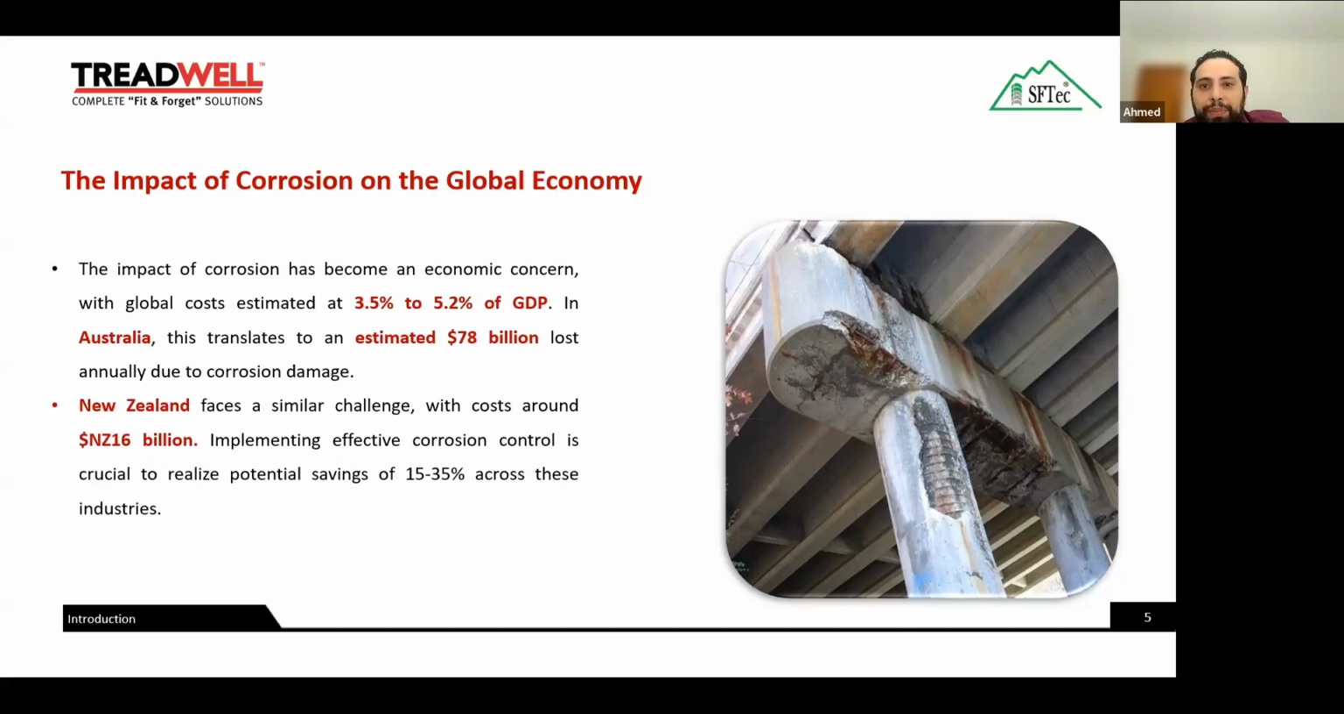From the global perspective, corrosion costs represent approximately 3.5 to 5.2% of the world GDP. For example, in Australia, the corrosion damage costs about $78 billion per year. In New Zealand, also, the annual cost is approximately $16 billion. However, current studies show that by implementing effective corrosion prevention measures, it's possible to save 15 to 35% of these costs.